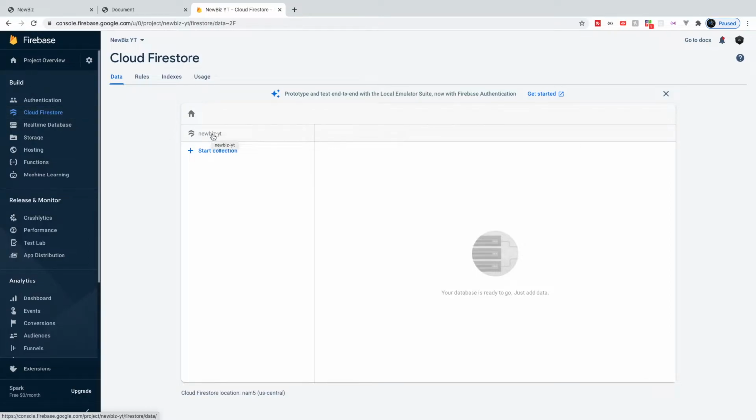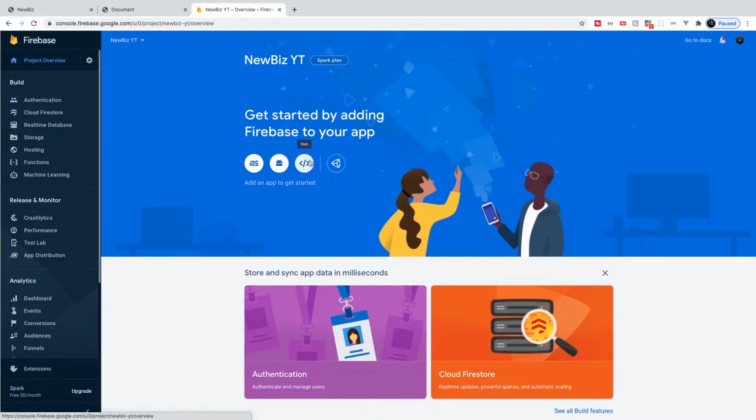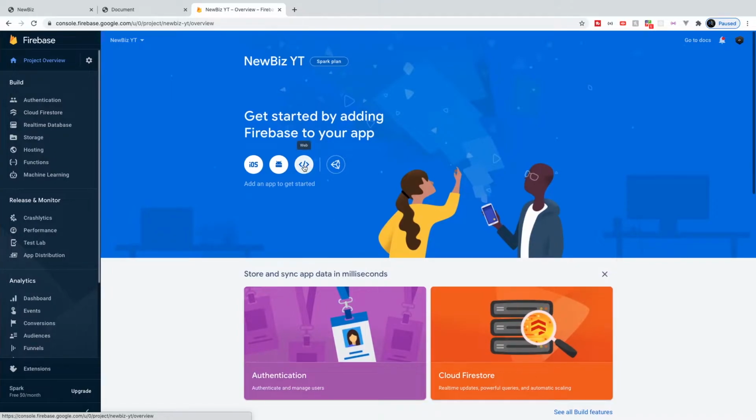Now we need a way for our project to communicate with Cloud Firestore, so we need to go ahead and add the Firestore and Firebase library into our project. To do that, we're going to go back to the project overview here. As you can see right here, we have this heading that says get started by adding Firebase to your app, and we want to click on the web version here, or the web icon that looks like a code bracket.